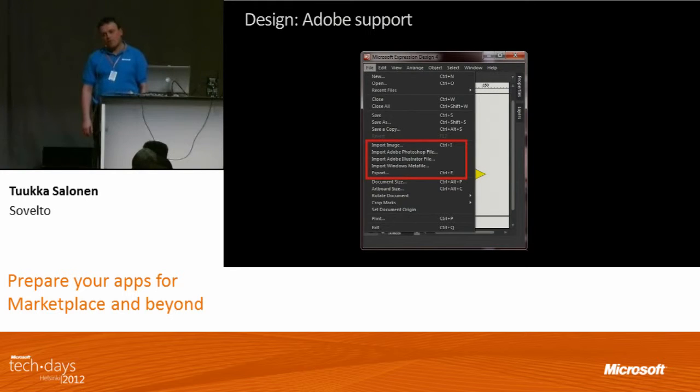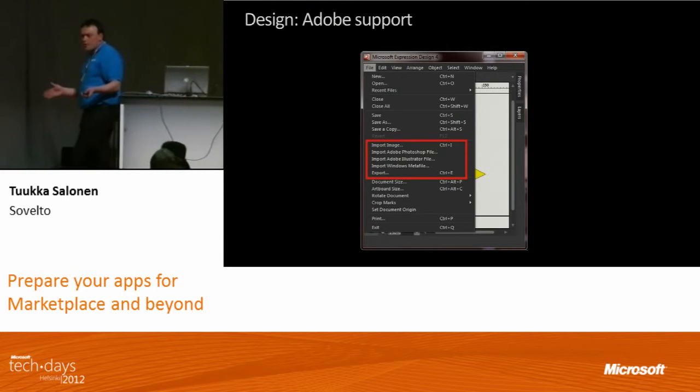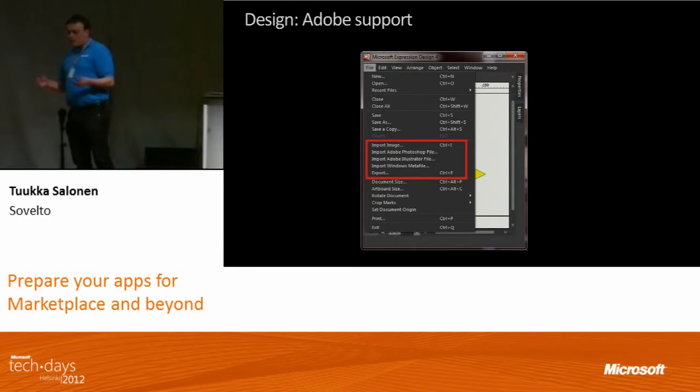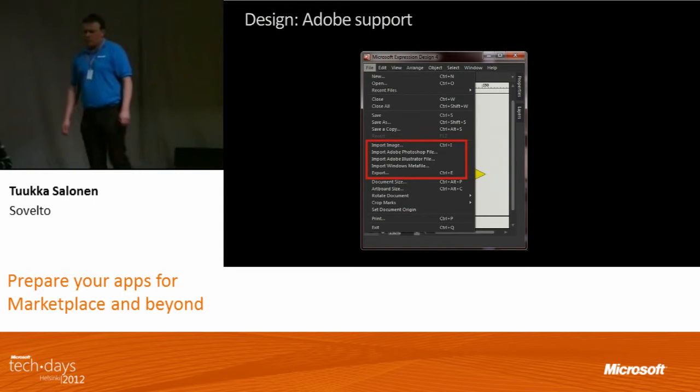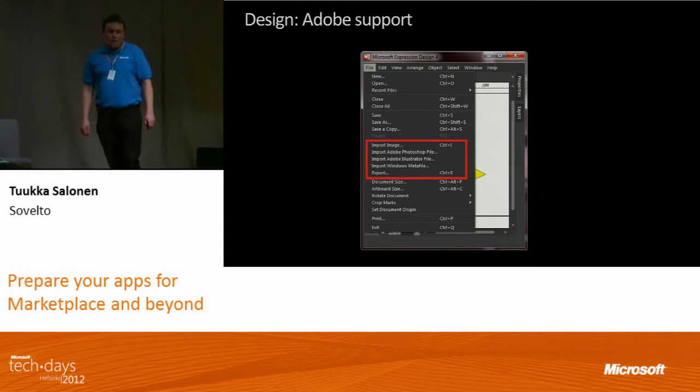And, of course, in general, other designers use Adobe products. That's just how it is. I mean, Photoshop, Illustrator, import options for those are in Design. The designers are not going to use Expression Design now. They want to use their Adobe products, probably in the future too. So you need a way to export those to your Windows Phone. That's the way. Expression Design is there.